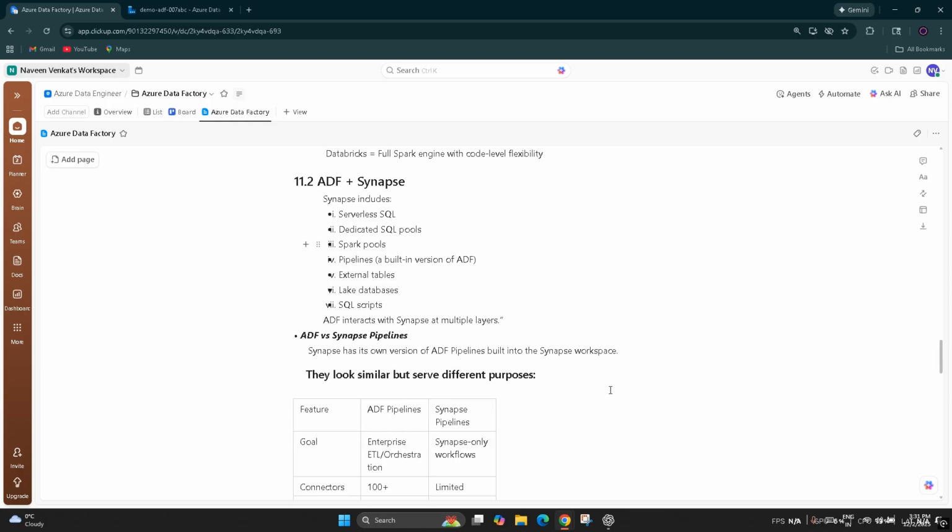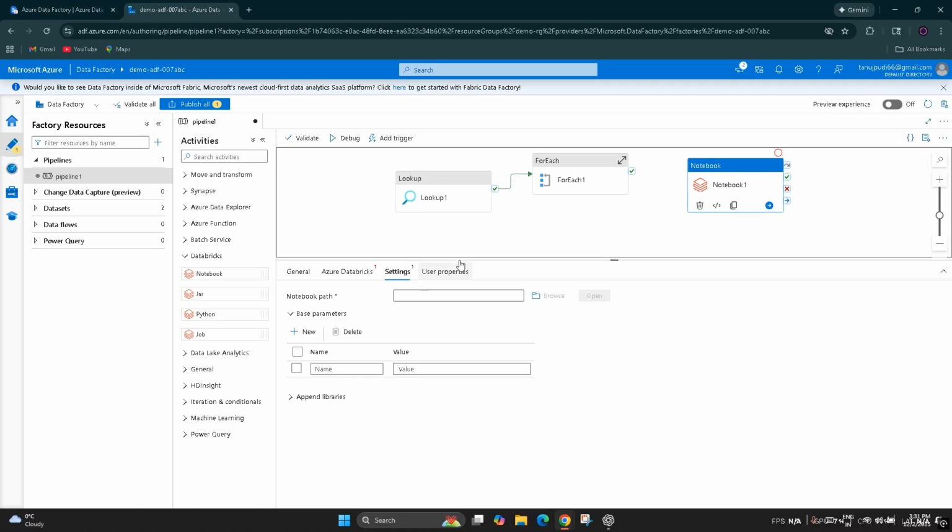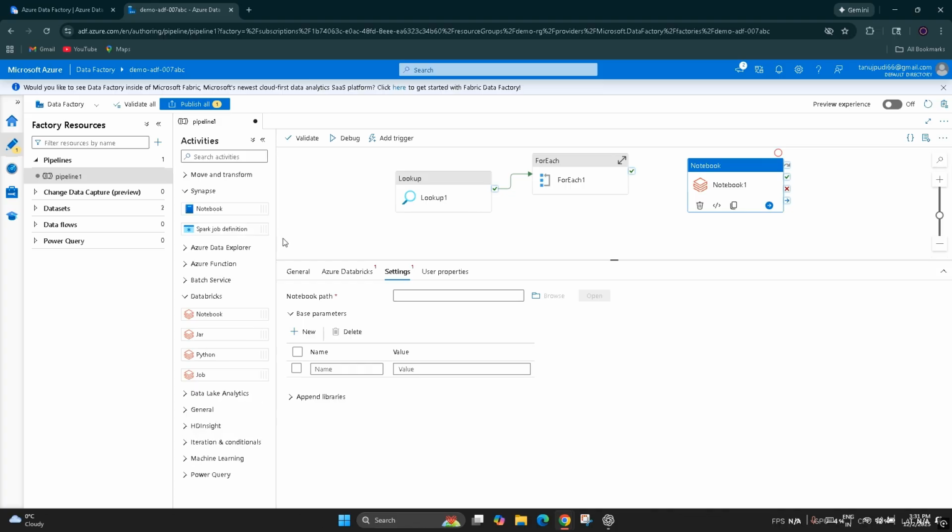Now coming to ADF and Synapse. Synapse is again a separate block in Azure. It has its own functionality. So we just use a portion of Synapse in ADF, not the complete thing. This is not Synapse itself. Synapse is way more than what we see over here. We can see the Spark job definition, and only the notebook over here.